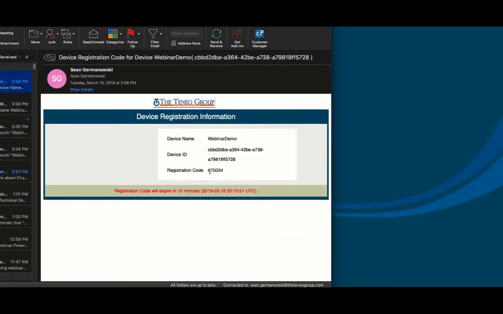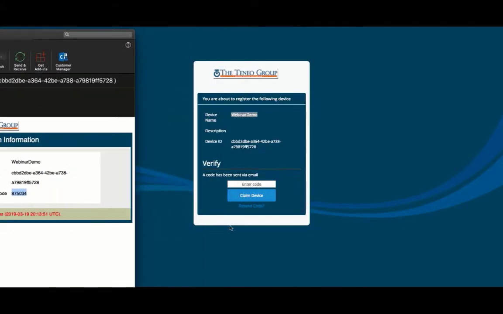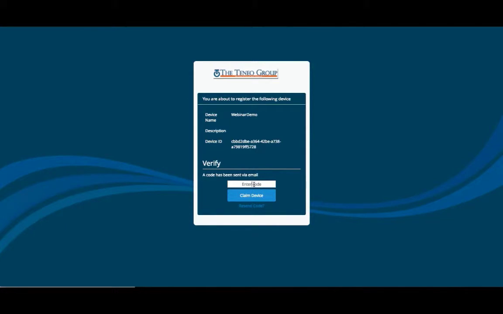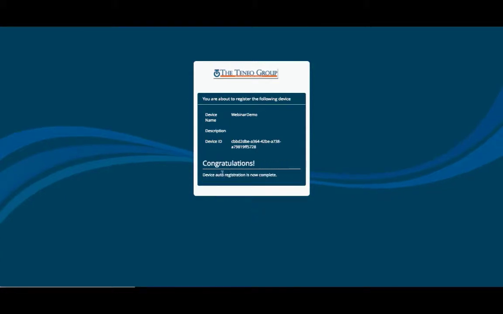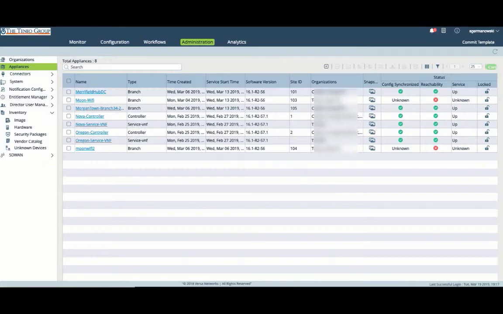There it is. We got a registration code. We take this. This is part of that two-factor. We copy, paste it, claim the device. Auto registration is now complete. We can go back to the controller. Right here, we don't see the device appear here. It should be called webinar demo. You don't see it quite yet. And as the device gets its configuration and reboots, it'll show up here.